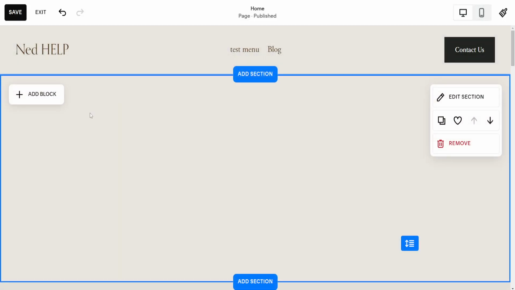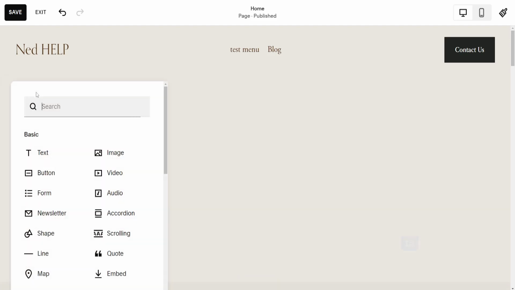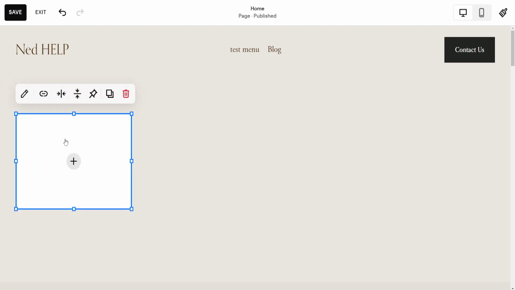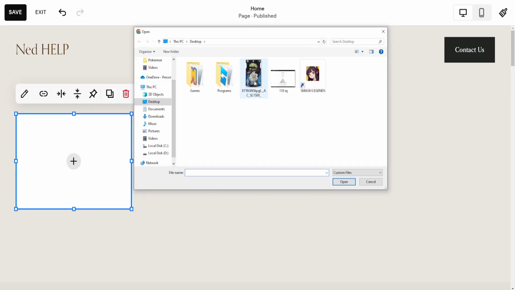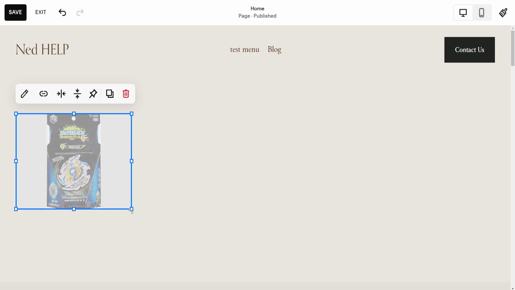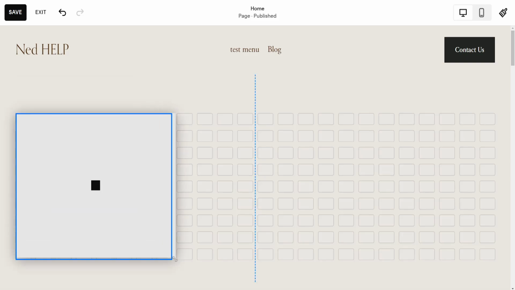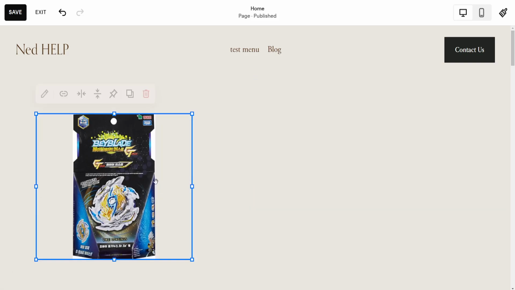And now from here, I will choose the option to add a block to my Squarespace website and I'll choose the option for image. Now I'm going to click on the plus icon and I will upload the file which I just downloaded here. And we can make it bigger as well. So it's going to look like this.